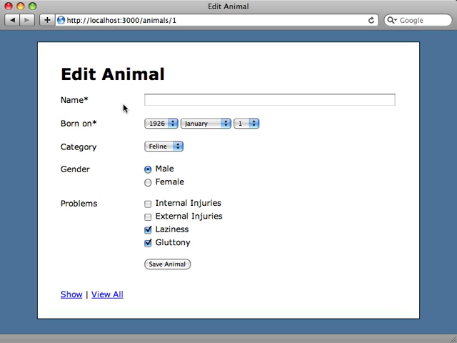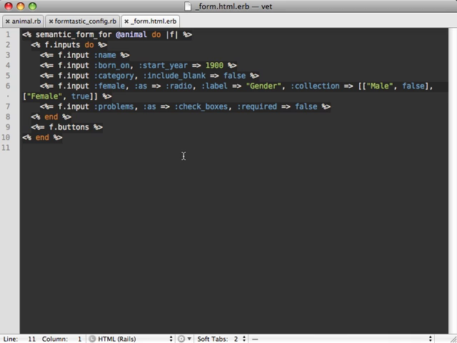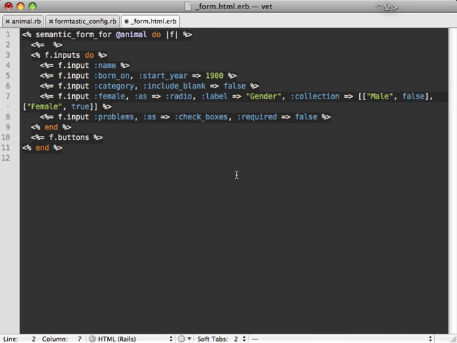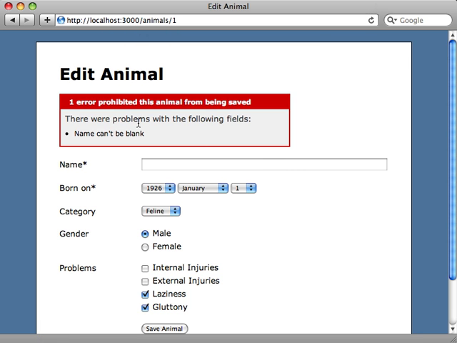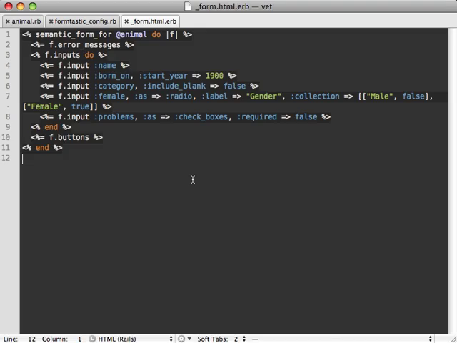But let's say we want to display these at the top like the standard Rails approach is. Well, you can go back to your form and just use that classic error messages method to just display the error messages at the top of the form. So then when we reload here, you can see we have the error messages at the top like the standard Rails approach was.